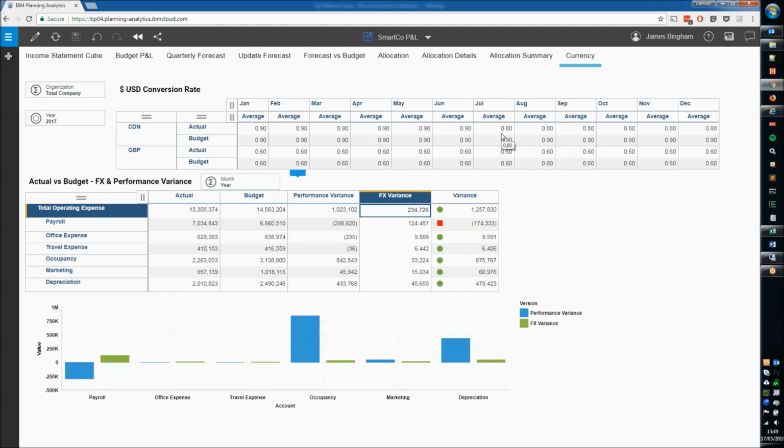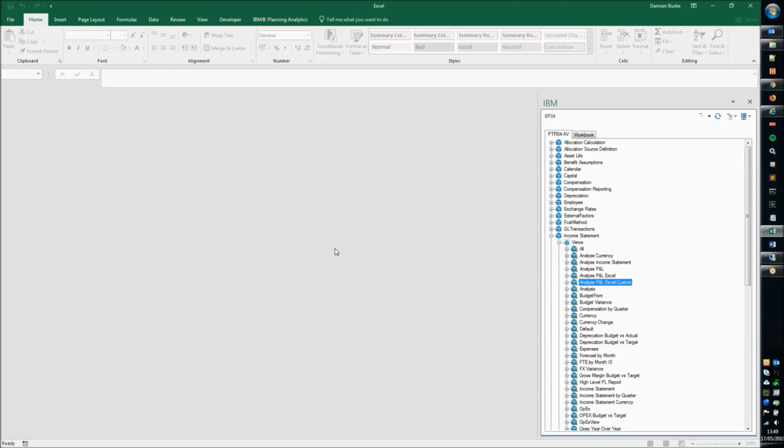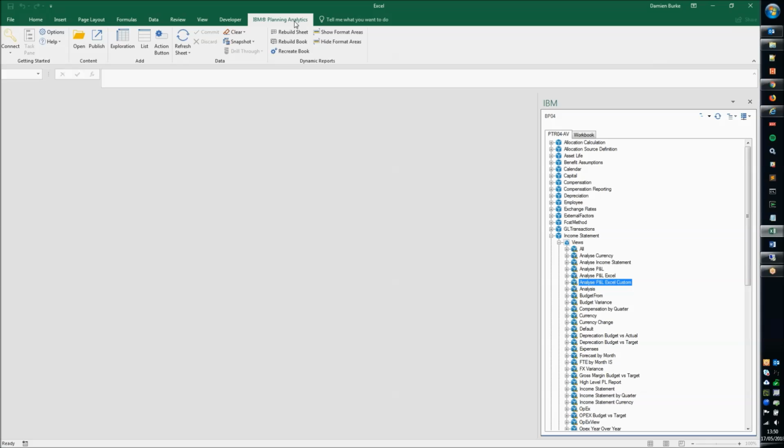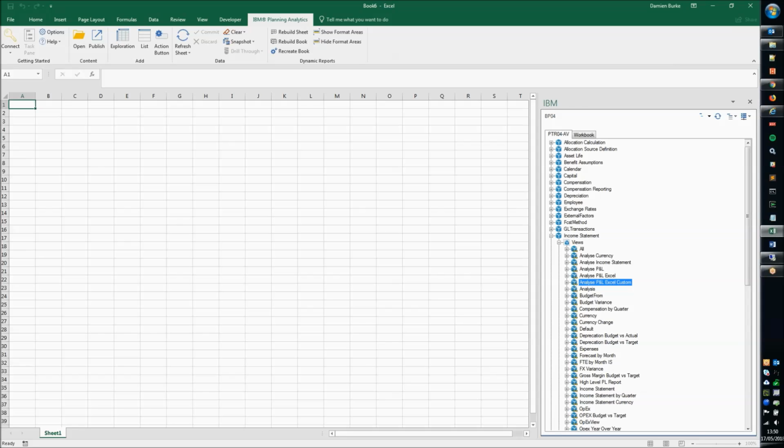So that's a real quick overview of the web front end. Next thing I'm going to show you here is within Excel. So this is Excel on my local desktop, not in the cloud, and we have a Planning Analytics add-in installed. So what that enables me to do is to connect to the instance in the cloud and interact with that same data. So everything that I've just changed in the cloud would automatically be updated and shown in these views.